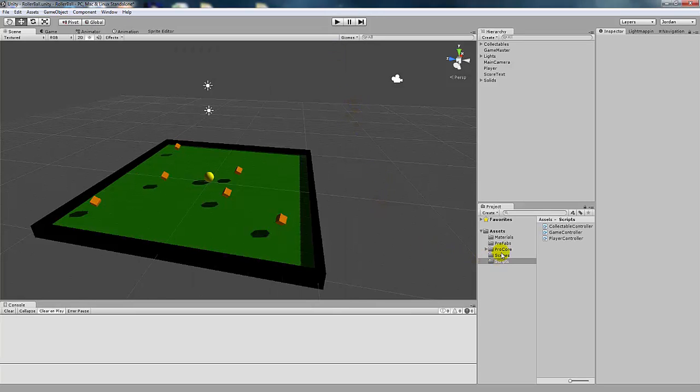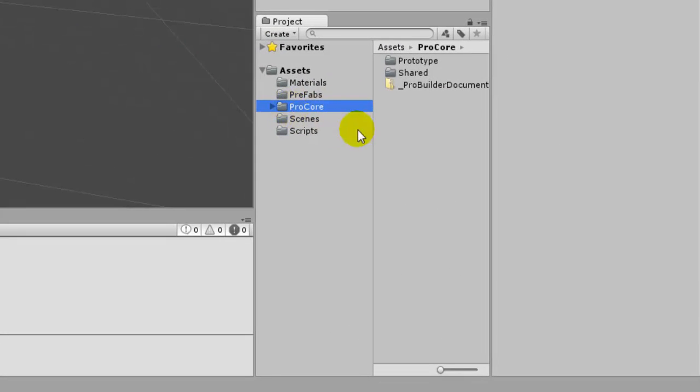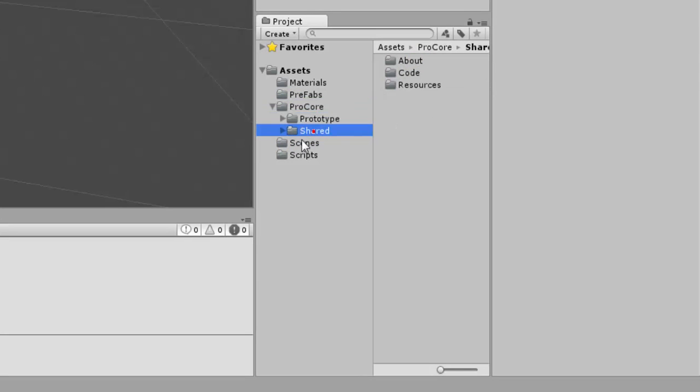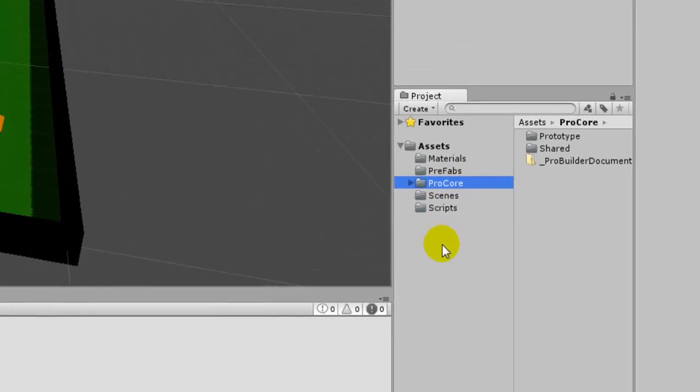Alright, you should have a folder right here that says Procore. It has prototype in it, some other files. Leave all the files that are inside of here how they are. We don't need to modify any of these files. We don't need to move them around. If we do move them around, there's certain scripts that are looking for other scripts and you can mess up the references. So let's just leave this folder alone the way it is.